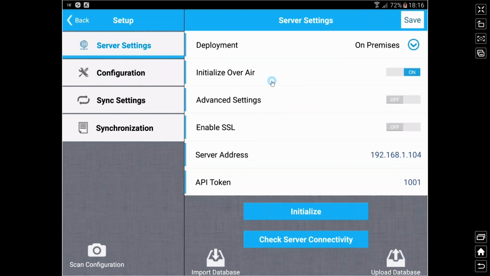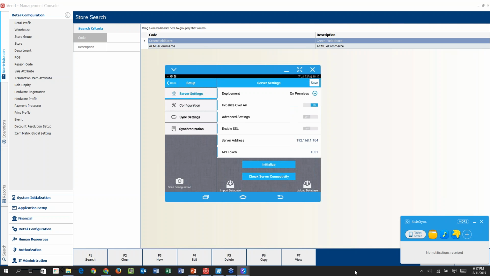Initialize over the air. This will go and initialize the database over the air, so it will download over Wi-Fi, as opposed to using the import database functionality, where a small backup of the iVend database is taken and then imported into the actual device over here. That happens across over here.